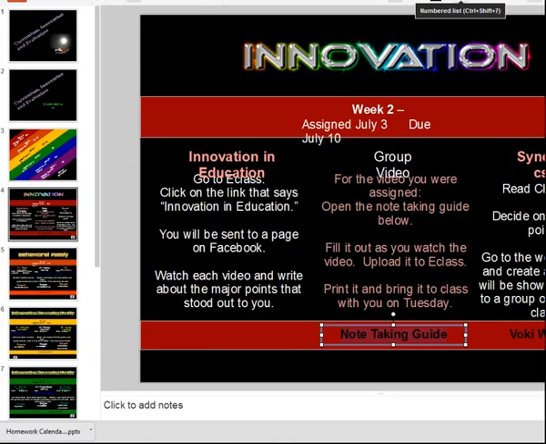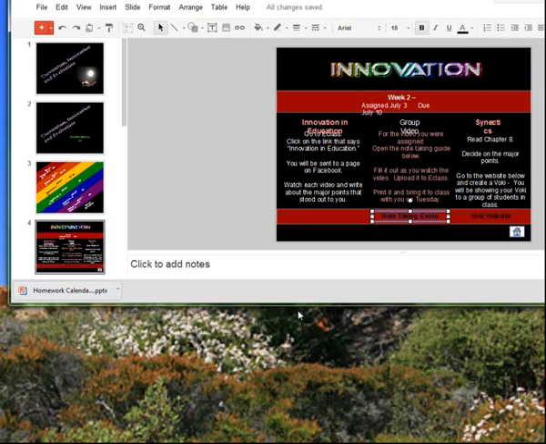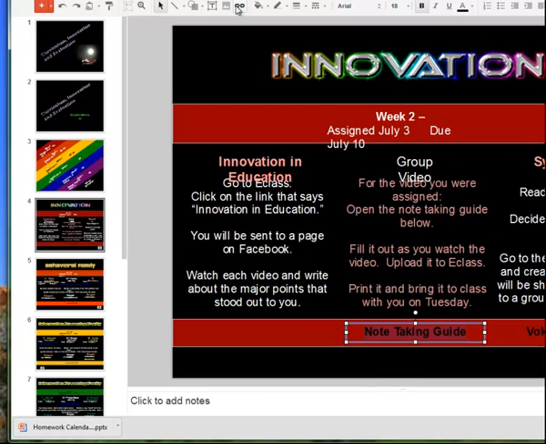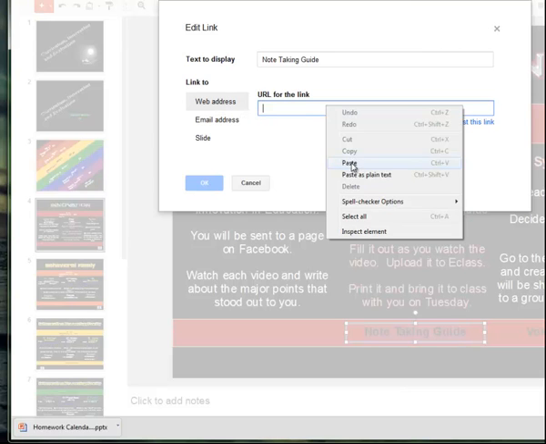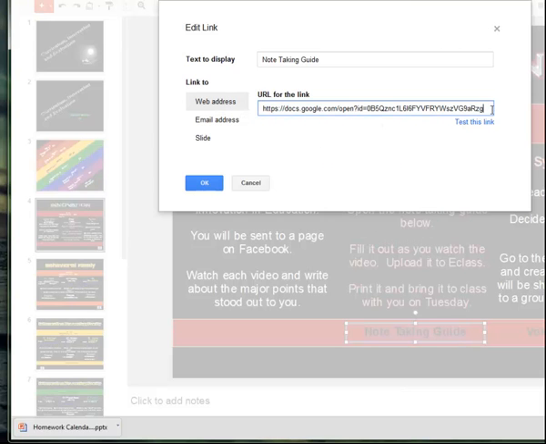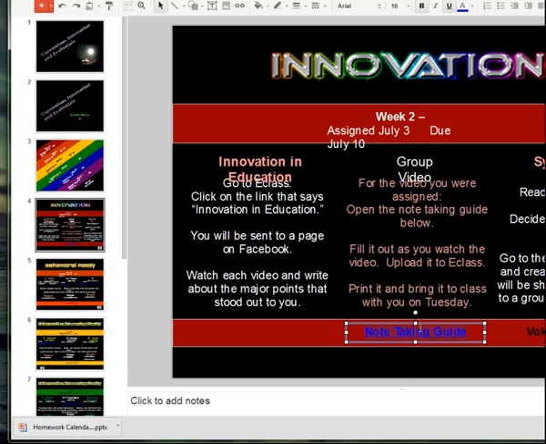I highlight that text, come up to the top here and choose this link button. I'm on my other screen copying the URL to that first link. So I'm going to copy, and paste the link into there. I took that first link for my first document, copied it into here, and I'll click on OK. So now this becomes a hyperlink, and anytime someone clicks on this, it's going to open up that Google Doc.